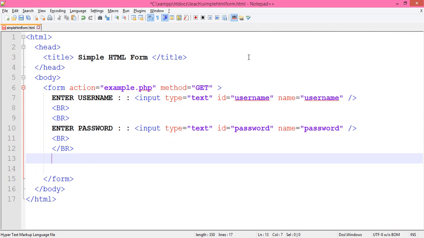Now the third and foremost thing, a submit button, so that we can take the values. It's actually an action element which takes the value to a different page. Input type equals to submit. As soon as we click the submit button, it takes the values to the example.php page. And let it be login. That's an example login form.